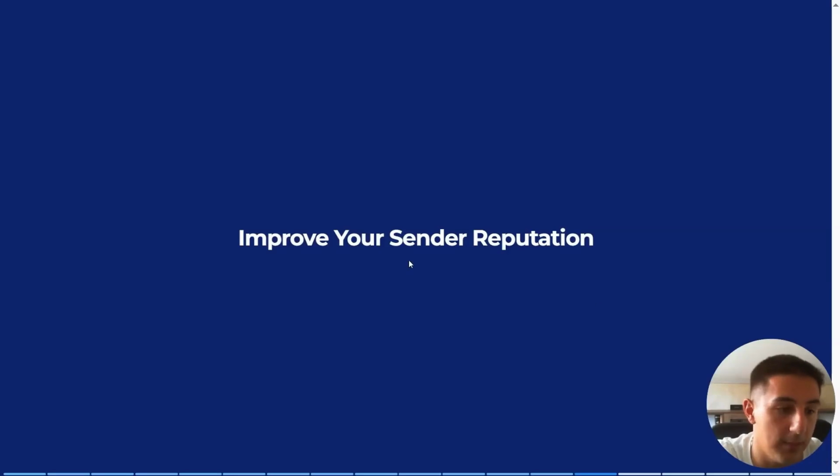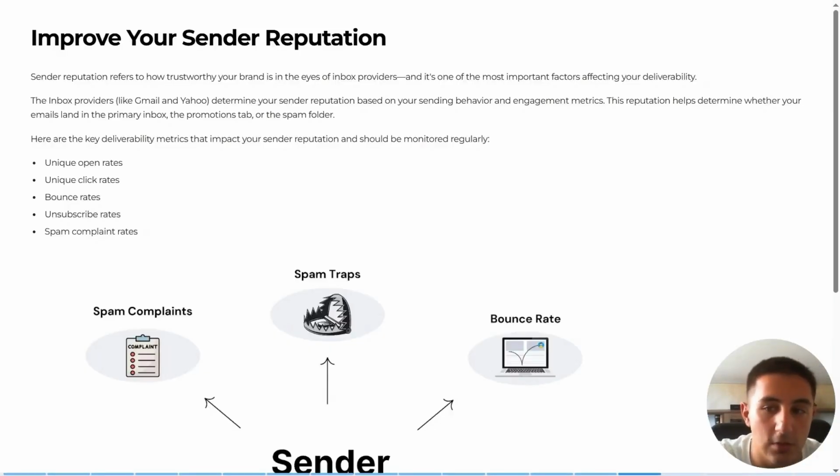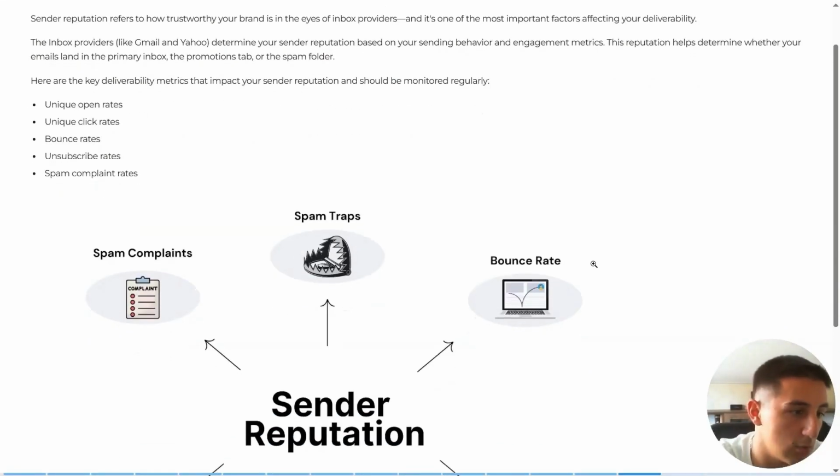Sender reputation refers to how trustworthy your brand is in the eyes of the inbox providers, and it's one of the most important factors affecting your deliverability. So the inbox providers like Gmail and Yahoo determine your sender reputation based on your sending behavior and engagement metrics. So this reputation helps determine whether your emails land in the primary inbox, the promotions tab, or the spam folder. And here are the key metrics that can impact your sender reputation and should be monitored regularly.